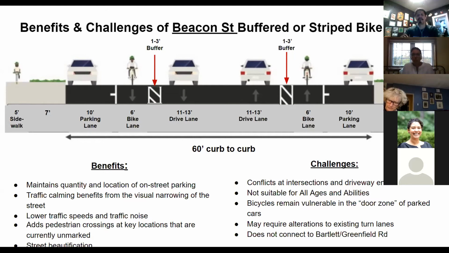It may require alterations to existing turn lanes in order to get this to fit, particularly as we go down to the eastern end. And it does not really get us all the way into the park, because Beacon Street narrows way down as it gets into the park, and there's not adequate space in that segment to get us all the way to the park. Can you go to the next slide, Cardo?